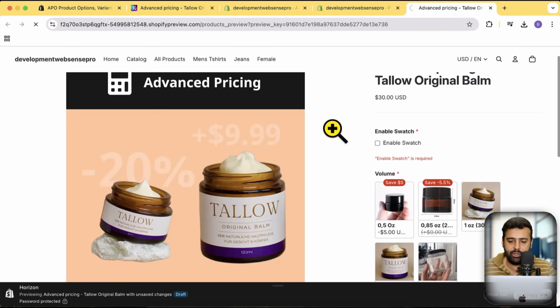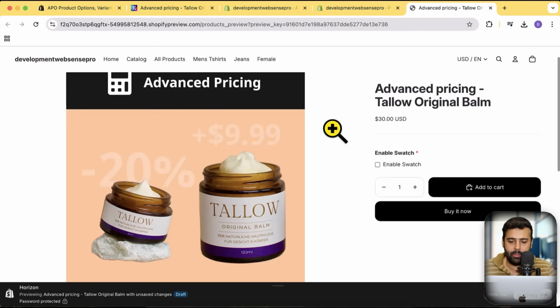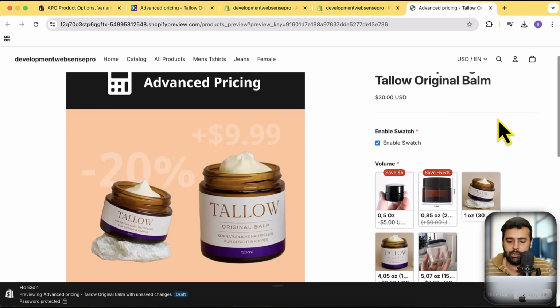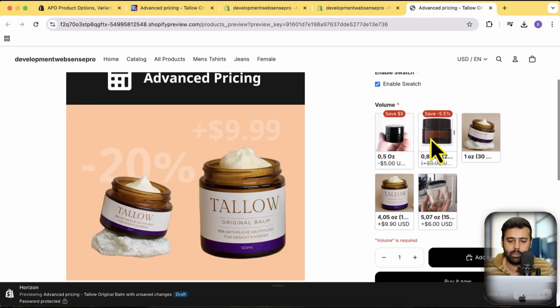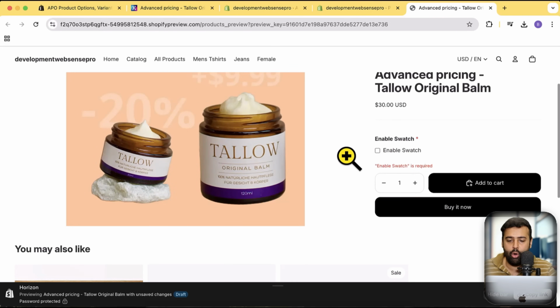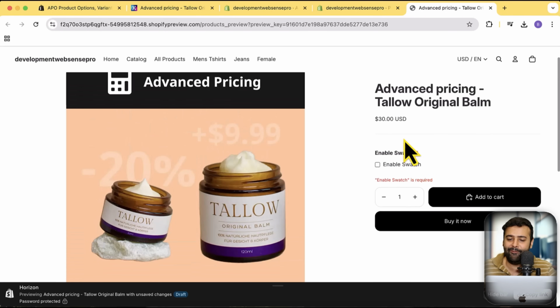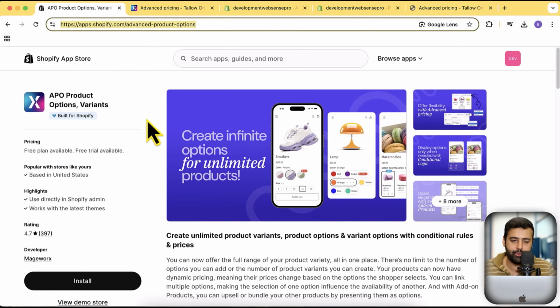Let's hit refresh on the product. And here you can see that my swatches are not showing up, but when I click on enable swatch, it shows me these swatches. So that's how you can add the condition logic on your fields and add an infinite number of fields using advanced product options.